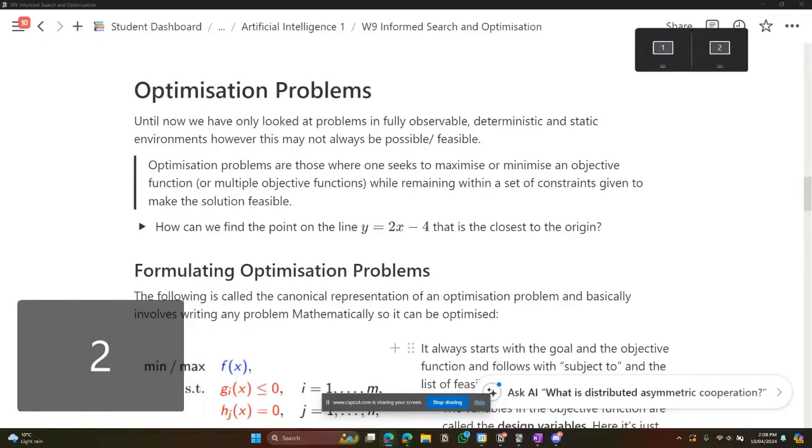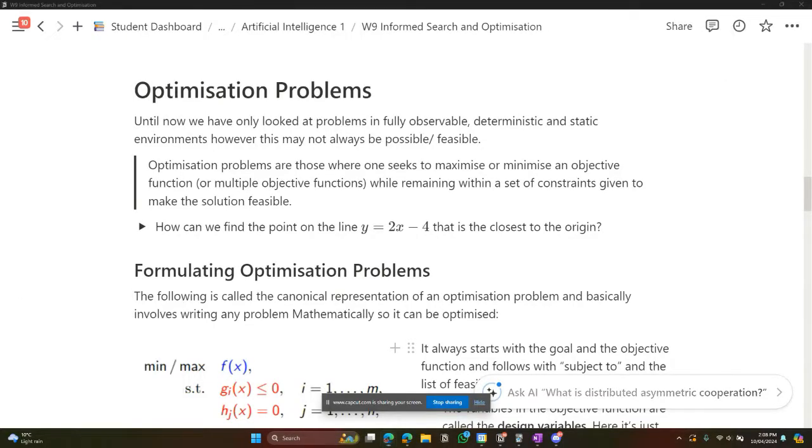Right, Shay's saying minimize the Euclidean distance between a point on the line, with coordinates x and y, and the origin. Yes, that's right. We want to minimize the Euclidean distance. So the Euclidean distance would be the objective function, as you've said, and we would want to minimize that. That's exactly what we would be doing. If I open this up, we can see the solution.